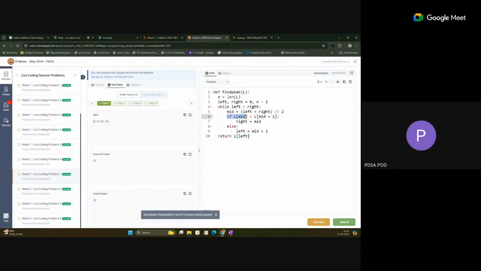What we are actually doing is, based on the condition, we are checking if the mid element is greater than mid plus 1, then we are shifting. So it is similar to the binary search concept. Because we have a max element in the list, there is no chance our element does not exist in the list. So definitely the maximum element will be there, either on any corner side or any middle side.